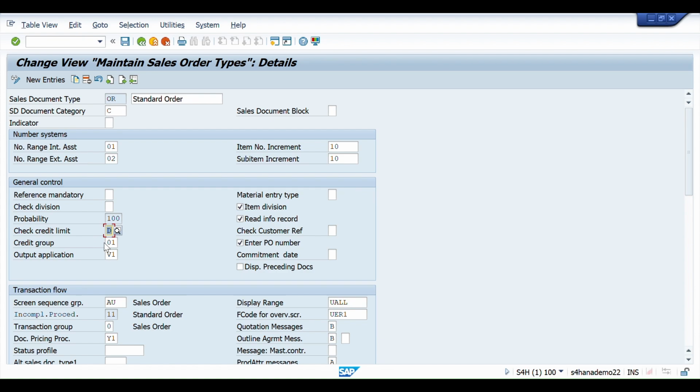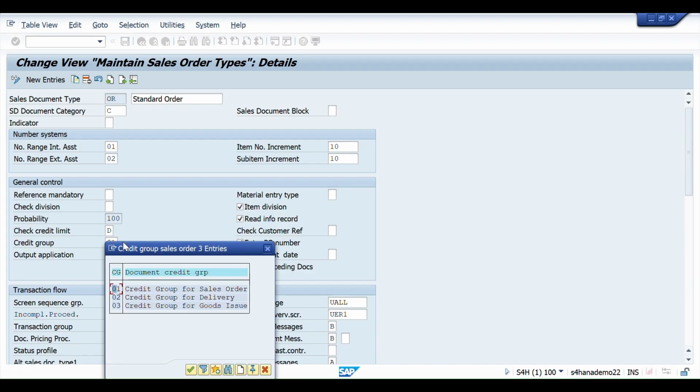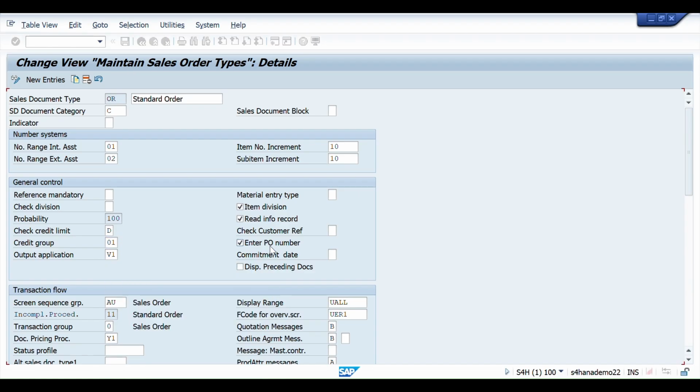Then we have credit group. The credit group identifies which type of credit check should be performed. Different business processes such as order creation, delivery creation, or goods issue can have different credit checks. So SAP uses the credit group along with the credit control area and risk category to determine the appropriate credit check procedure.